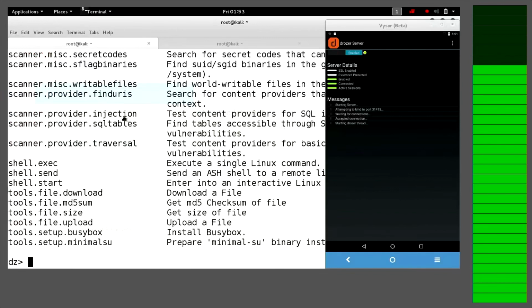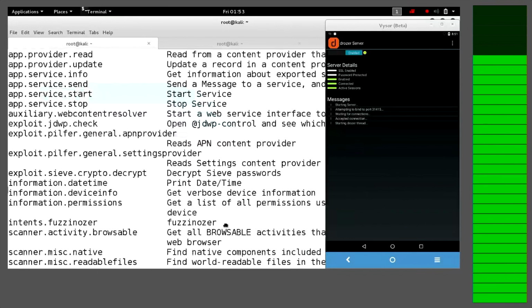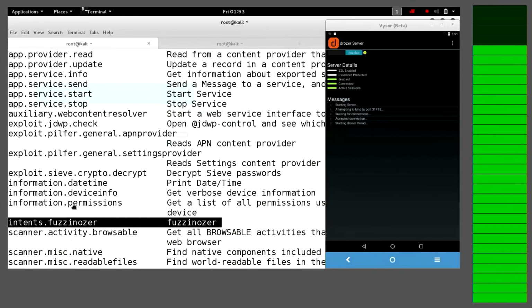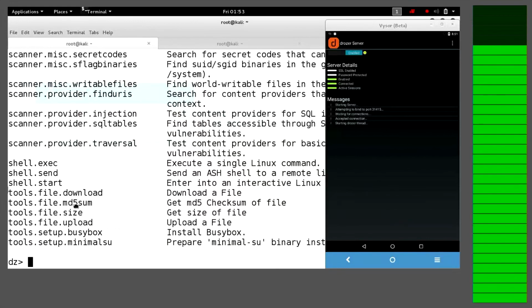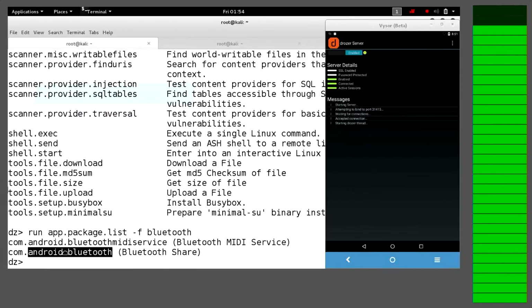So this is Drowser in the left, this is the agent, and this is our module. And basically, we are using the intents.fuzzynoser dos command. We can skip like 20 seconds or so. We are running against this com.android Bluetooth package.